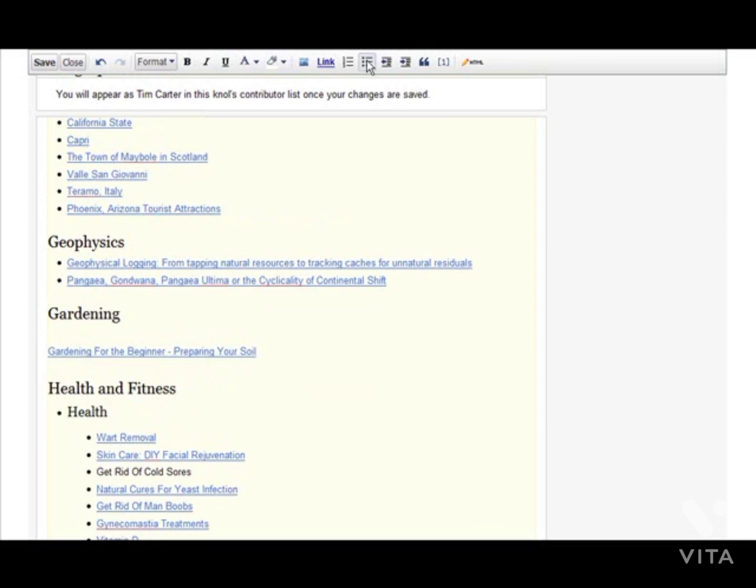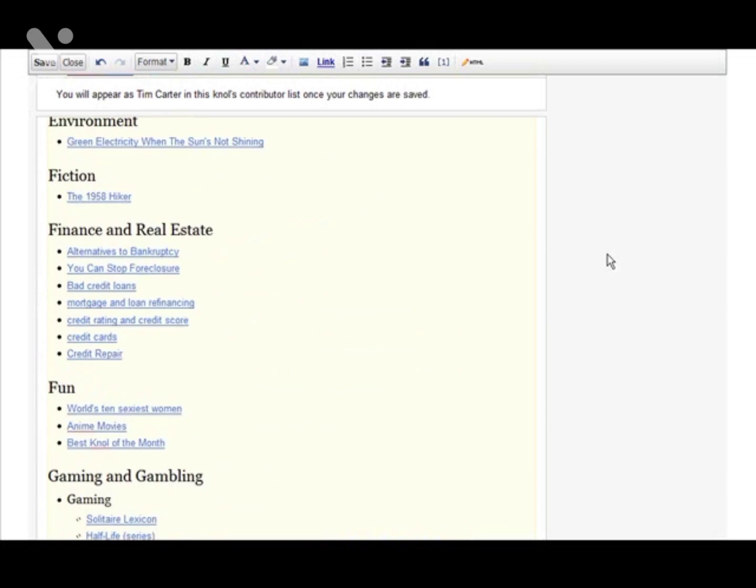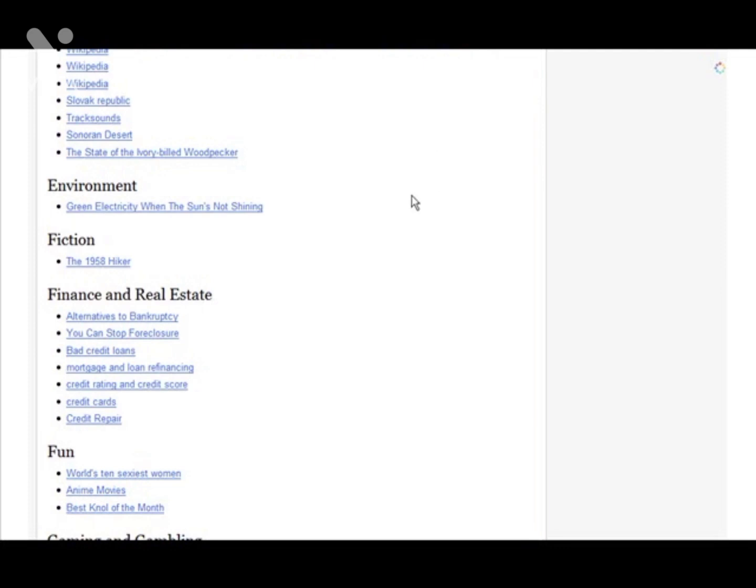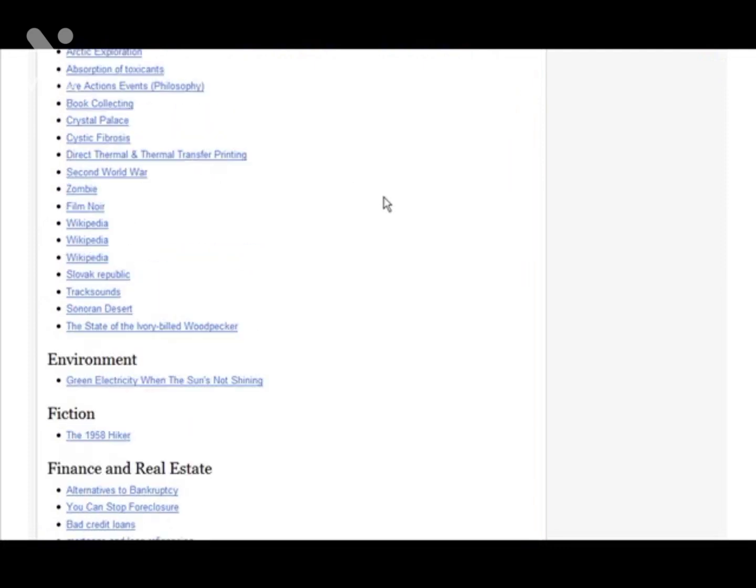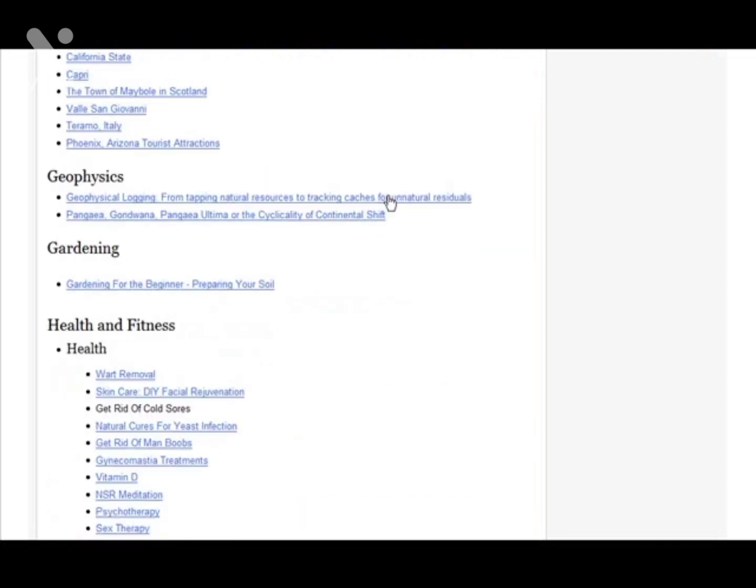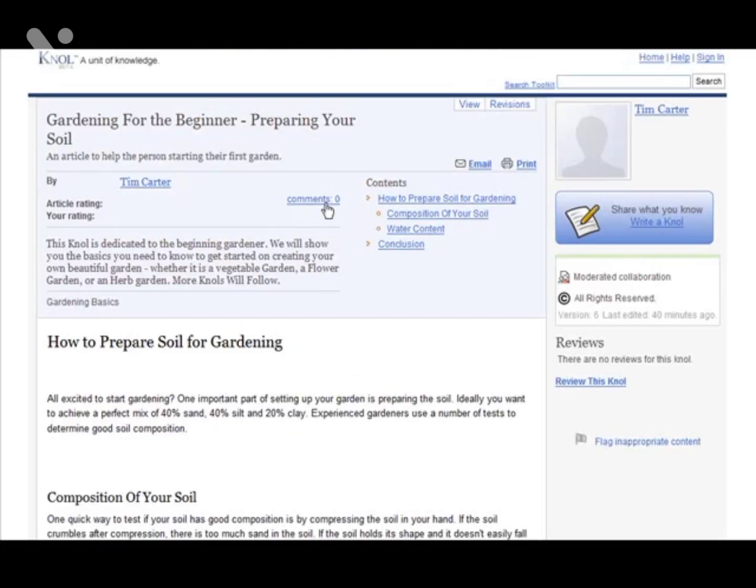Bullet that. Okay, so we've edited the linking area here, the linking null, and we're in here, and now we'll get some traffic from that. Now all we have to do is save it. And close. Now if we go to gardening and we click here, there it goes. It takes us to our null.